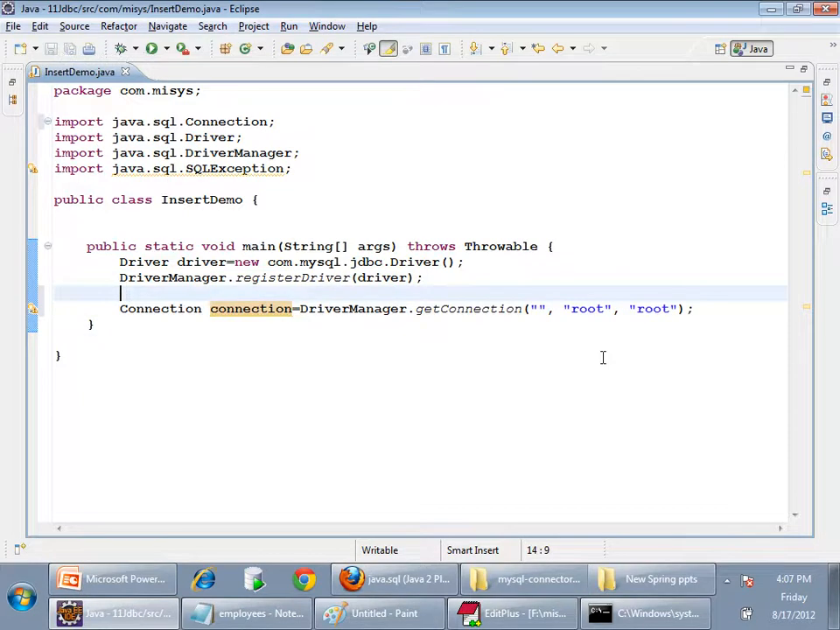So the two steps are registering your driver with the DriverManager, and once it is registered, getting the connection, right? So if I write my program like this, tomorrow if I want to change my database to Oracle, will I be able to change it easily? No. Why? If I want the same program to work with Oracle database also without changing this code, I write the rest of the code.